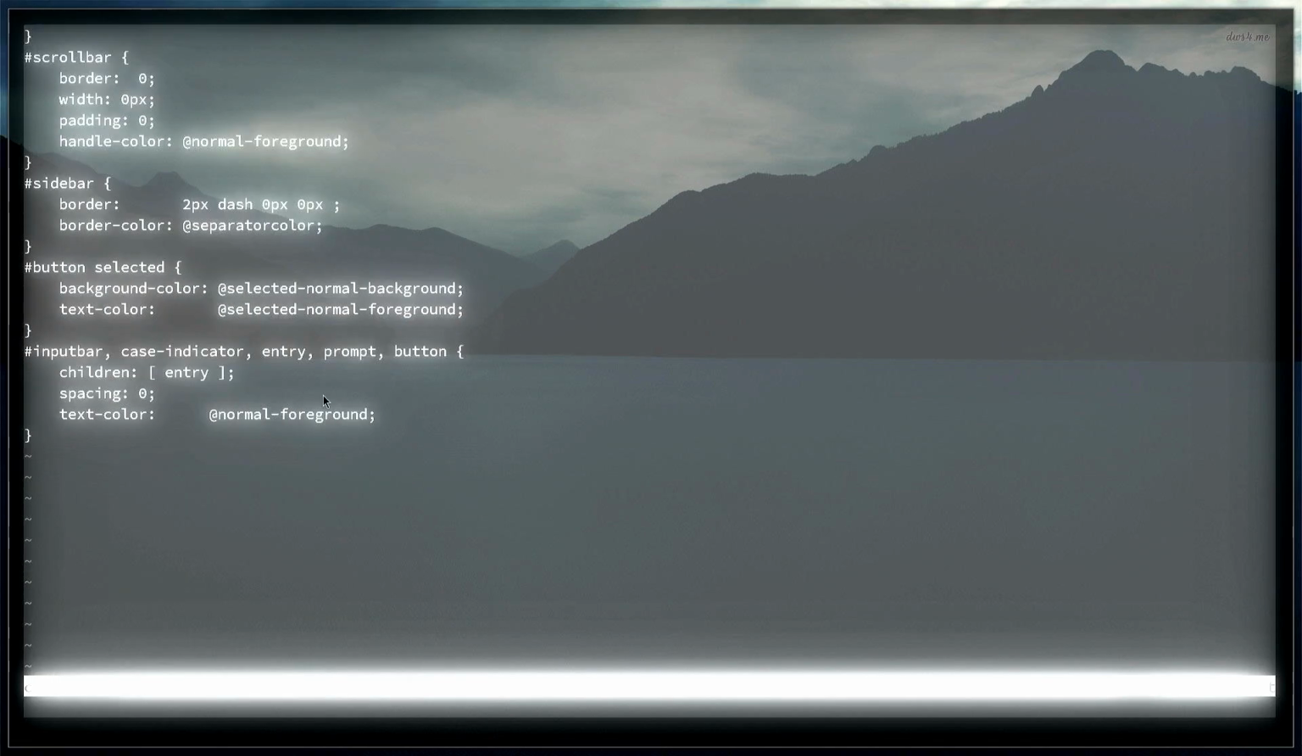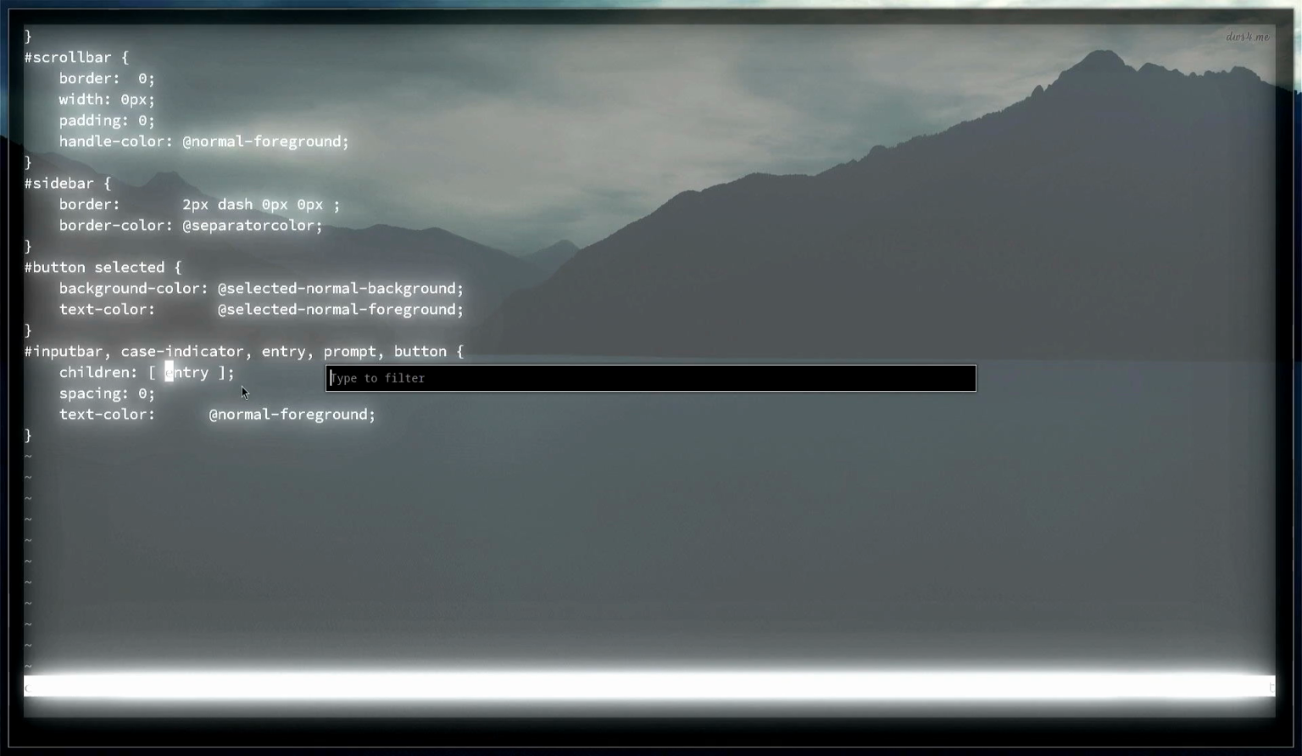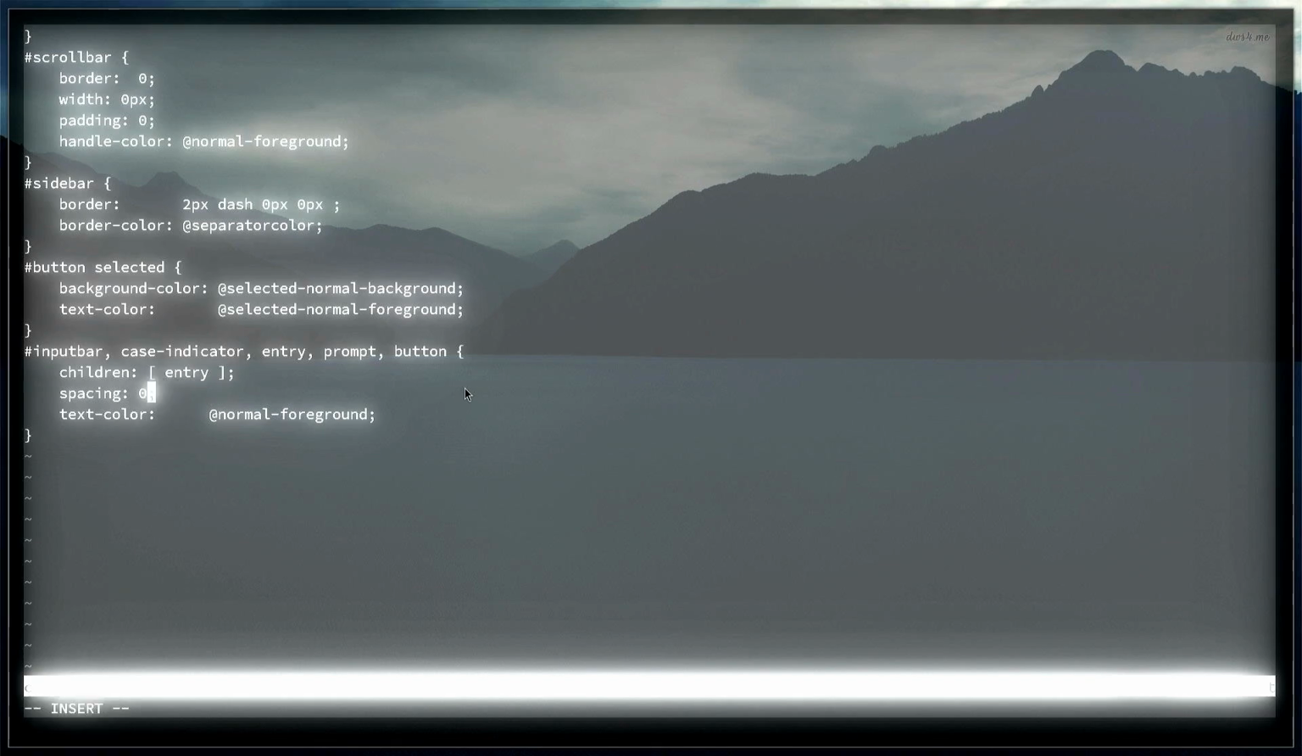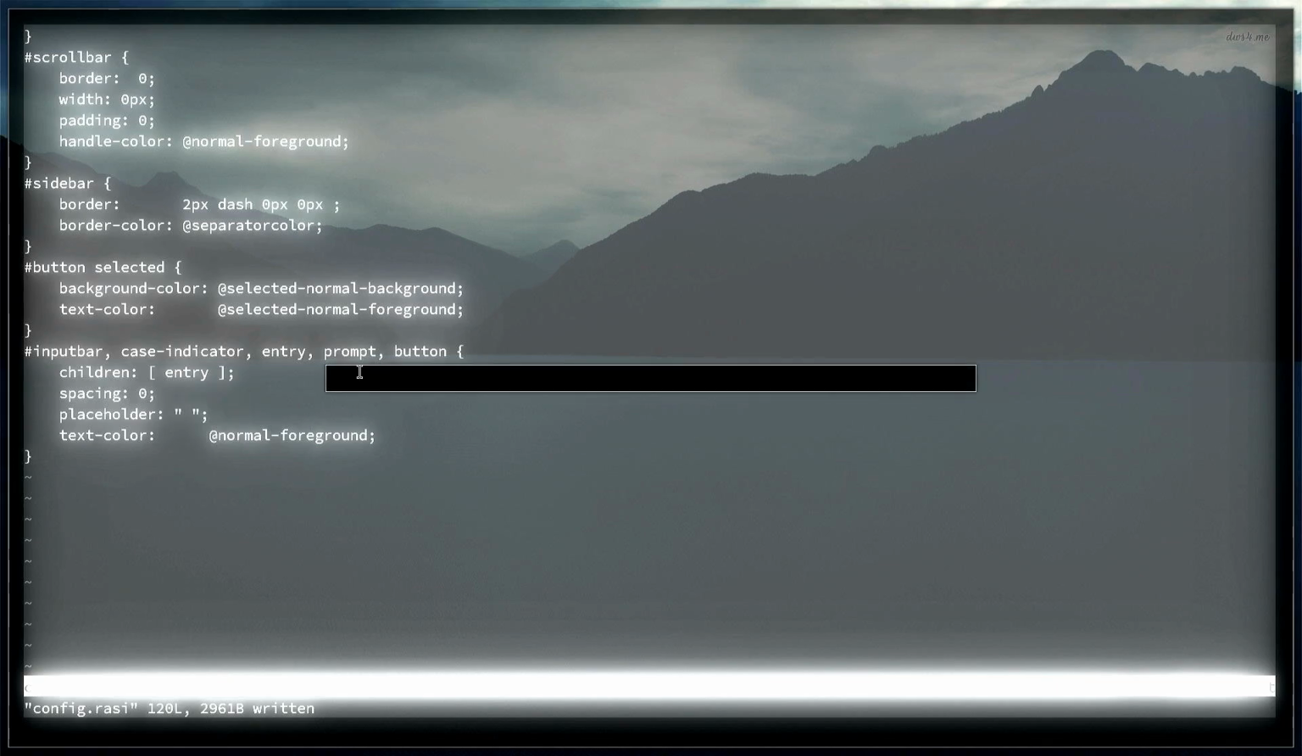And then down here on input bar, so children, right here, you can have a bunch of different sections to the way that this shows up. However, I only want the entry. So yeah, entry right here. And then technically you could do, right here, I'll actually do this right now. Placeholder, and then in quotes, I'm going to just do a space like that, and then end it with the semicolon. And so if I write this, what it should have done is it took the type to filter out of here, right? Very nice, very nice.